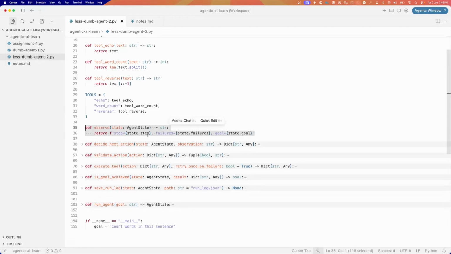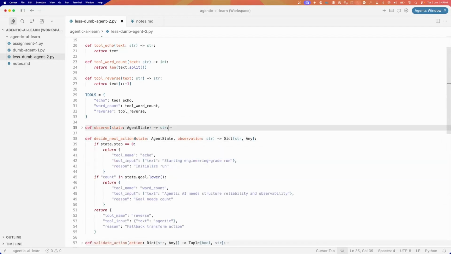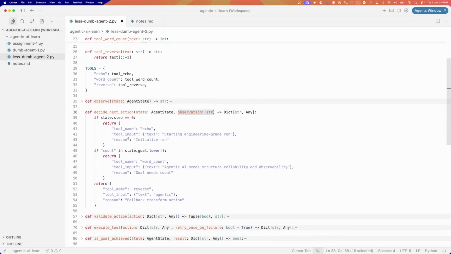It will observe the things, see the number of steps, see the number of failures, and it will see the goal. Once the observation is done, we will decide the next action based on the observation, right? So we have a state and we have the observation ready as well. So the thing is, in the real world, all this logic for the different functions will be managed by your LLM model. So it will have a brain.